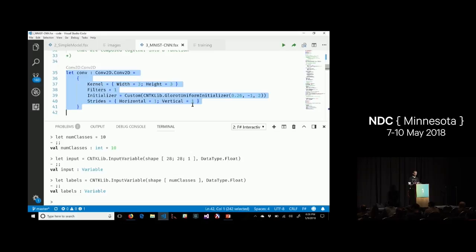First I created a couple of types. Here I have something which is called a convolution, and I'm going to use filters of size 3 by 3. The kernel is essentially describing how big you want your filter to be. So here my convolution is going to be 3 by 3. Look for 3 by 3 patterns in the image.